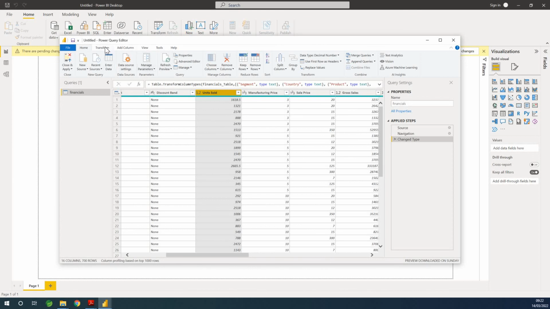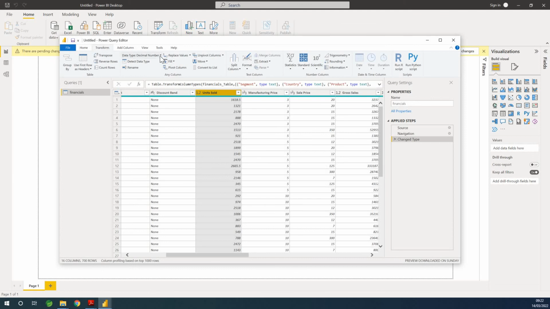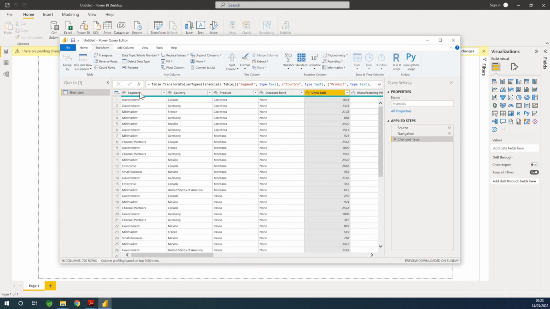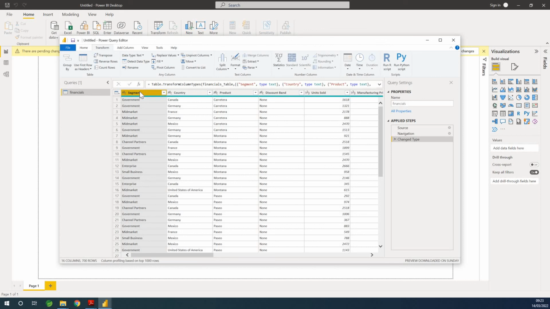So I'm going to go to transform, click on transform, and choose data type from here, and simply change it to whole number, and say replace current. When I do that, it simply converts the decimals to whole numbers. So the next thing we want to do is let me teach you how to change to uppercase. So let's say I want to change this segment to uppercase. I simply have to select it, and this time I'm going to format here.